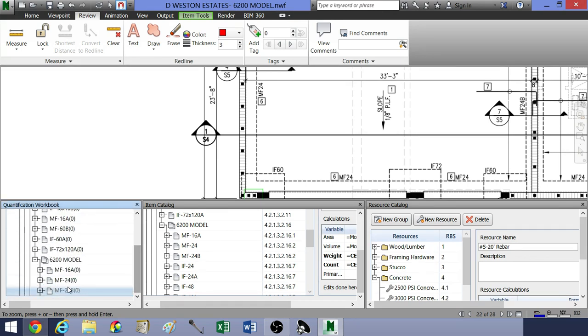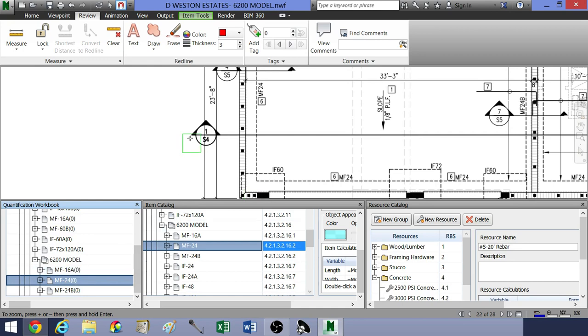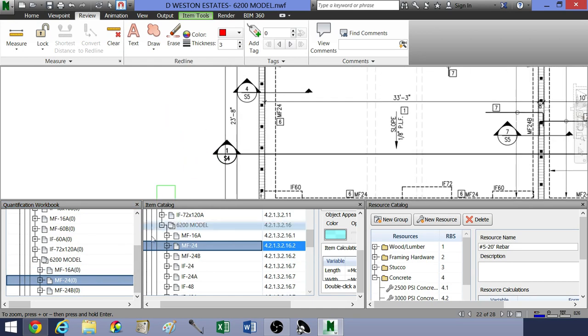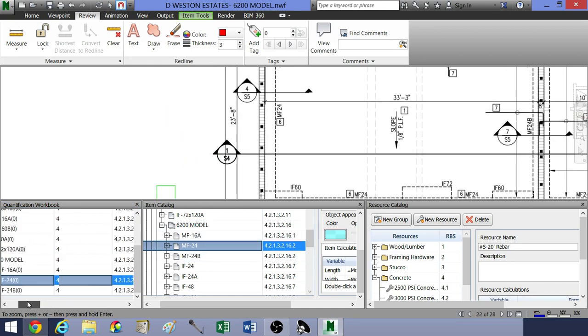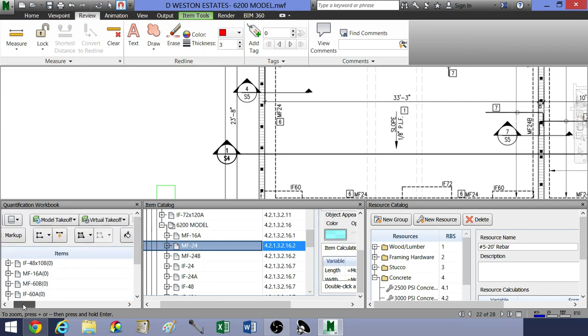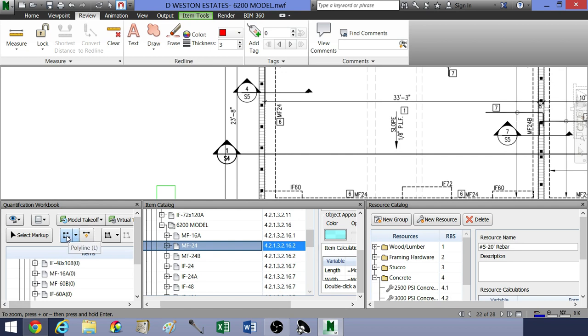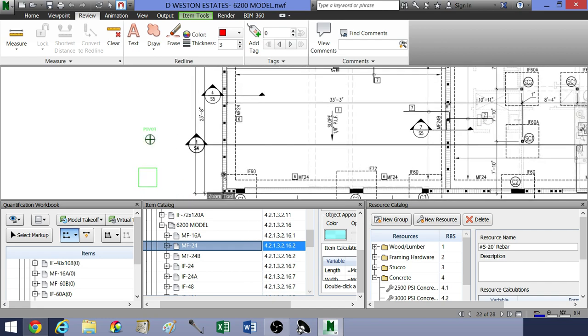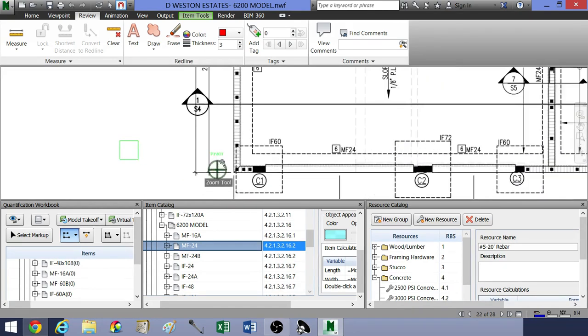Okay, so MF24, that's the footer that we need. Click it. Then go up here to the top of the quantifications. By clicking the polyline button here, you're telling it that you're doing a linear takeoff of that footer you just selected. So I'm going to click that, and let's do a takeoff.